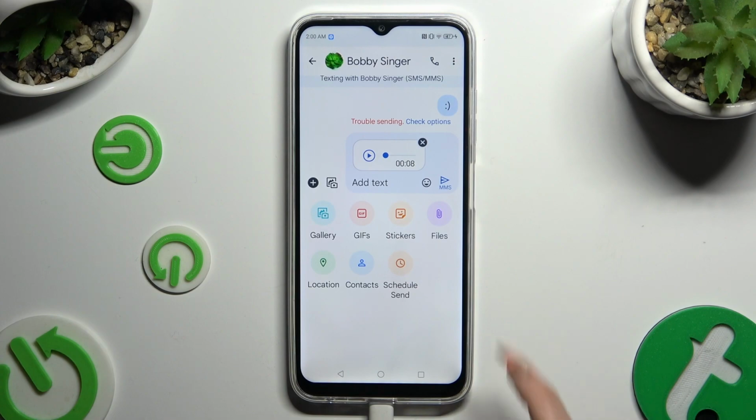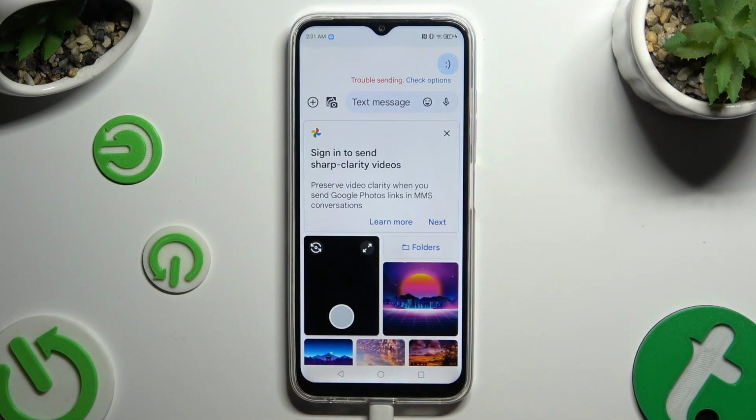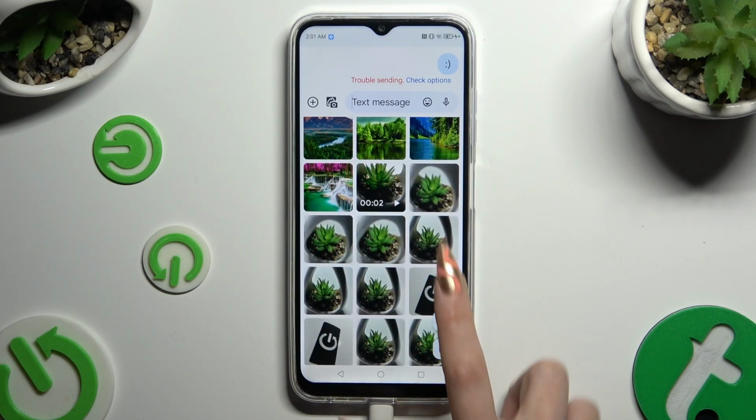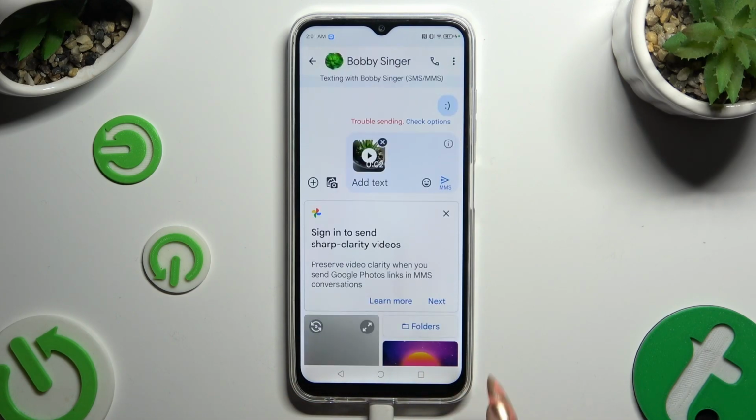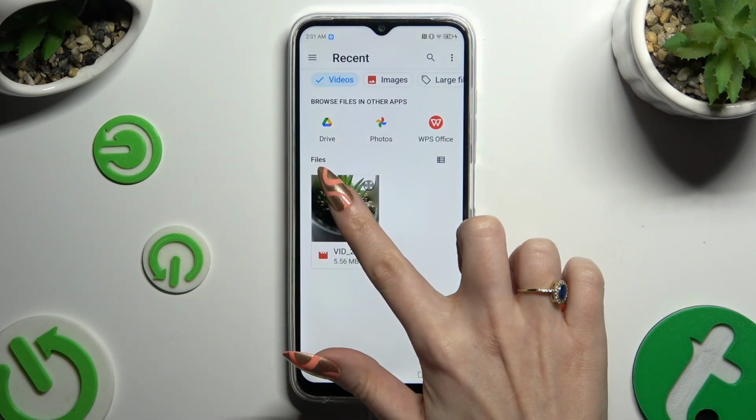If you want to add a video one, click on Gallery section instead. And if your video is recent, click on it over here. You can also tap on Folders section and add it the same way as an audio file.